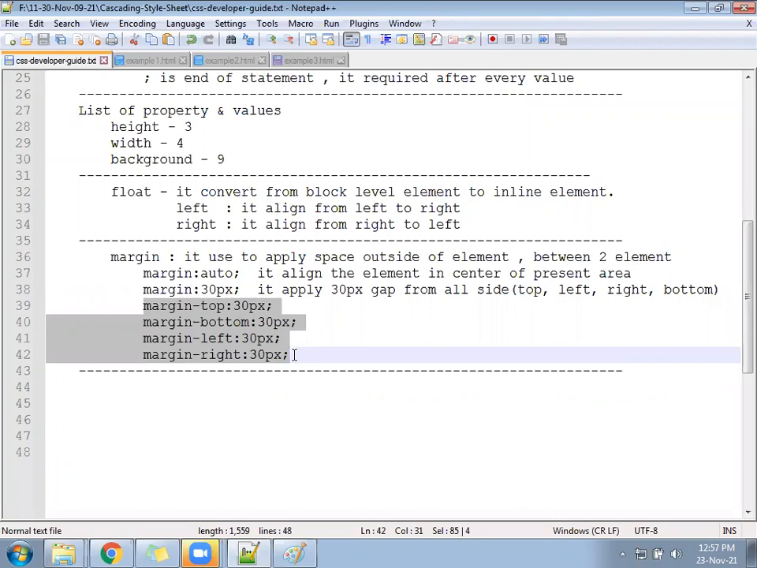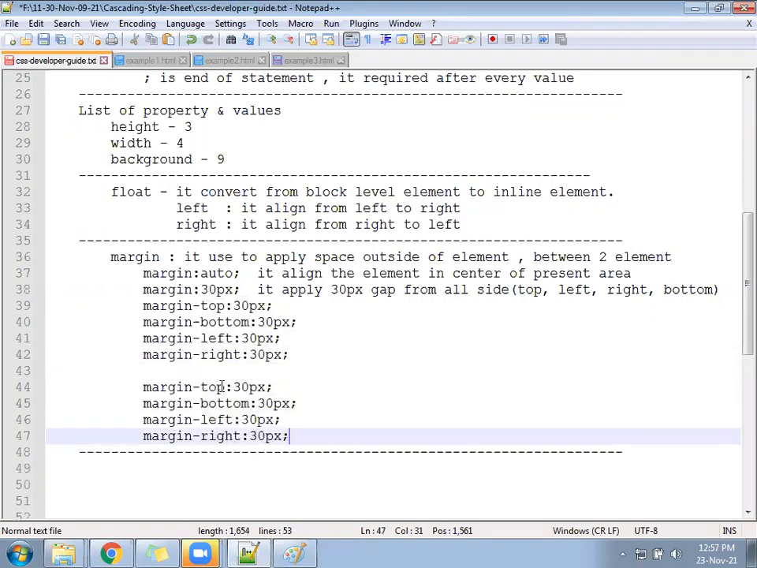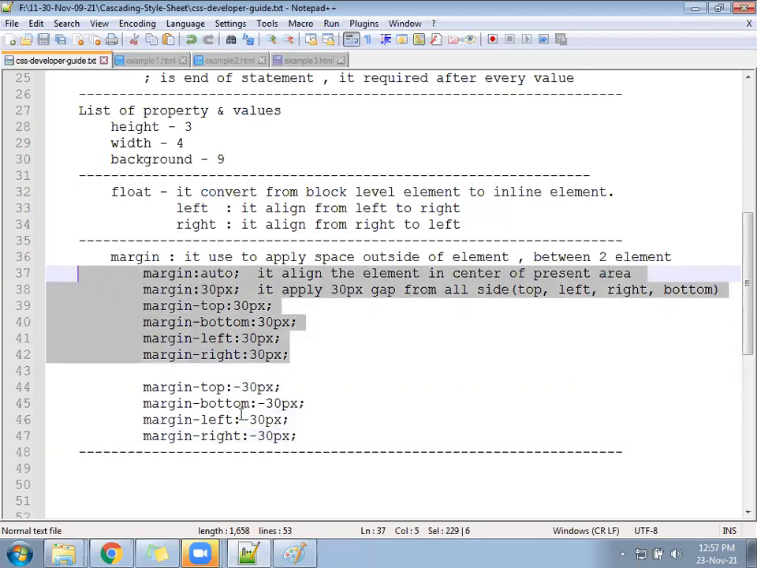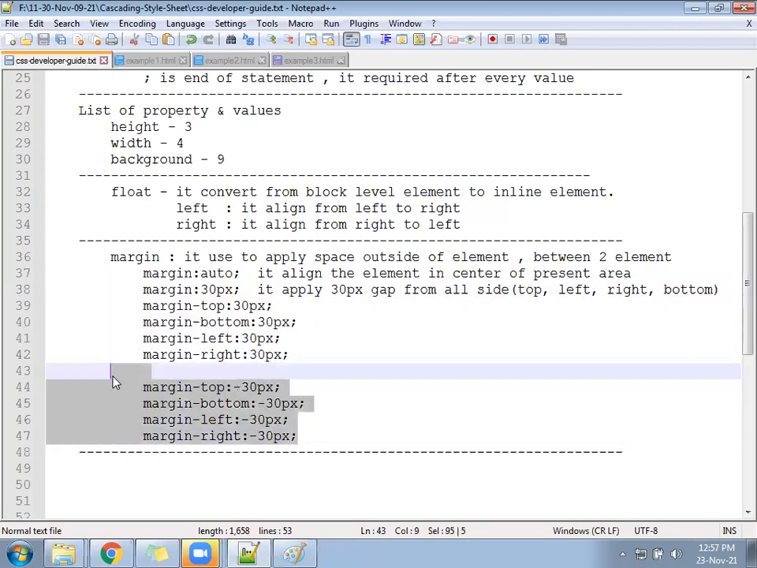Suppose you write margin left minus 30 pixel, and a division was supposed to start from the X position. You are saying minus 30 pixel. So what will happen? It will go 30 pixels inside the X position and start from there. That is called minus. So these 4 you can copy and paste here and write minus also. Minus, minus, minus and minus. These 6 are for positive numbers and 4 you have for negative numbers also.